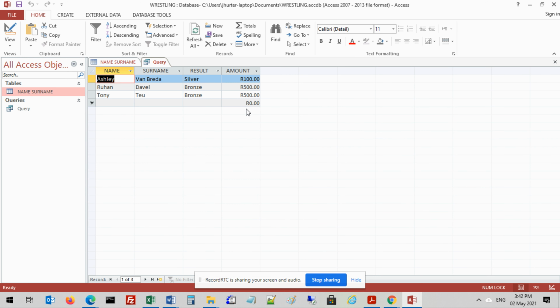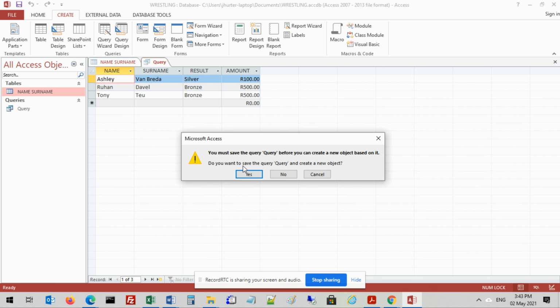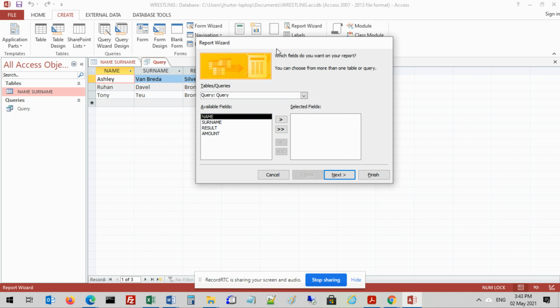There we go. Okay, so once I've done my query, the last step is to just go and create my report. So I'm going to go to create again. I'm now going to go to my report wizard. I'm going to say yes, I want to save my query. It's going to give me this screen.